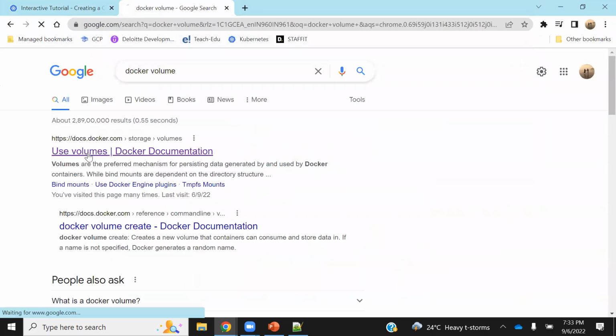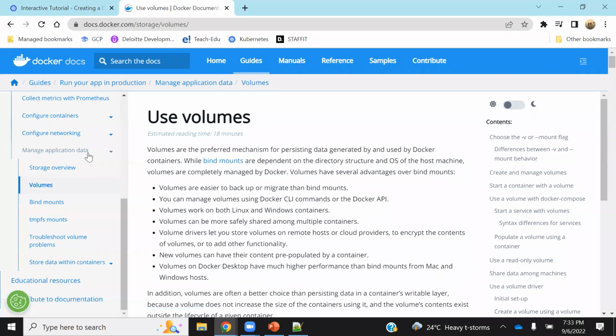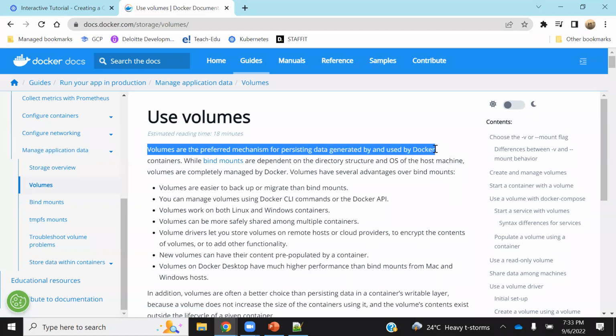So if I go to the official documentation of Docker, it says volumes are the preferred mechanism for persisting the data generated and used by Docker. If you read this entire history, it will tell you that when you create a Docker container, along with that, some data will be associated, some logs will be generated, some information will be passed. But then when you delete the container, it is gone.